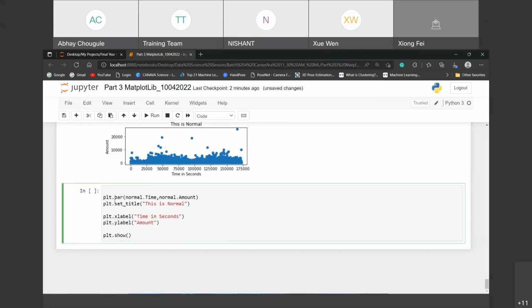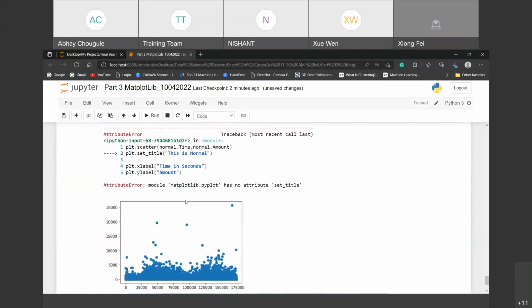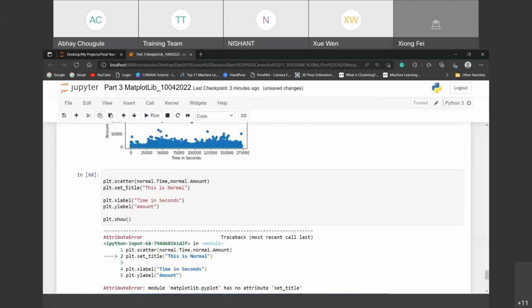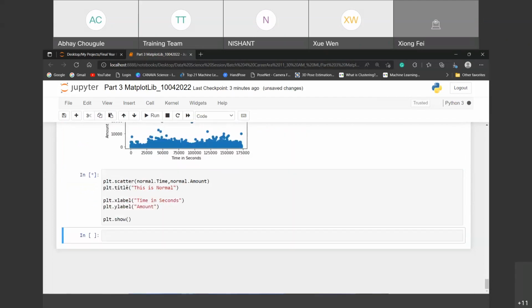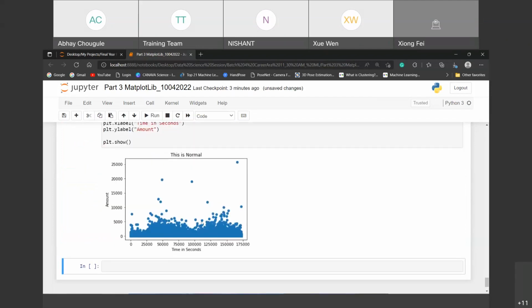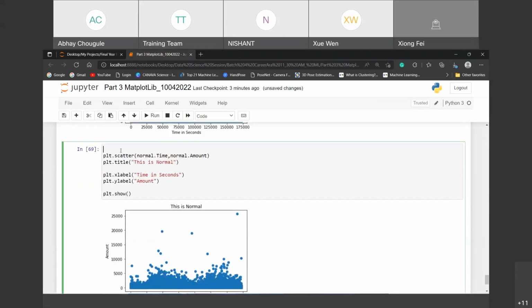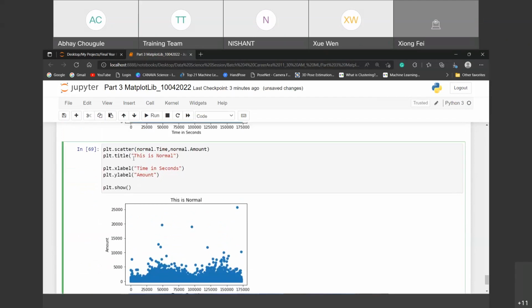plt, and you can pass here scatter. Now we will get the title. Yes, we got it. This is a normal transaction on the basis of this one, only the normal transactions data set.